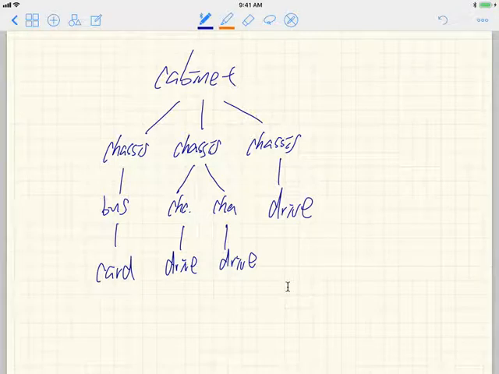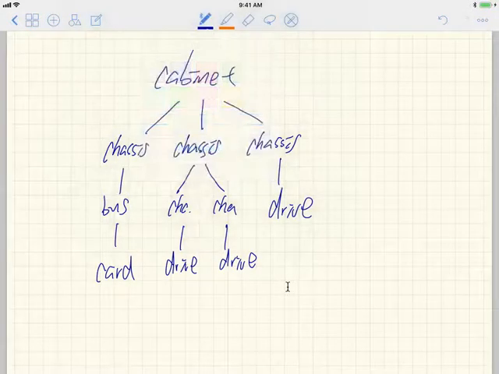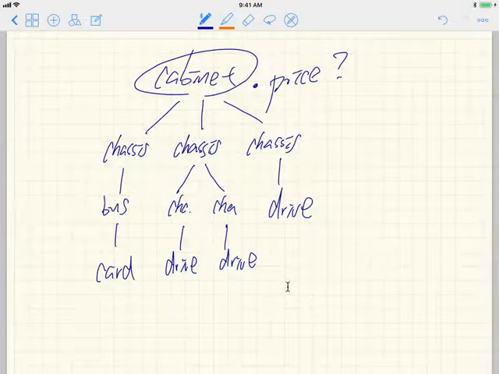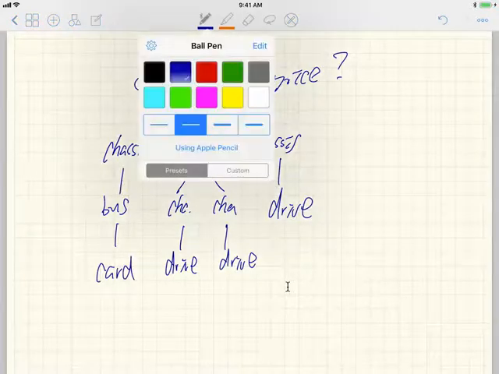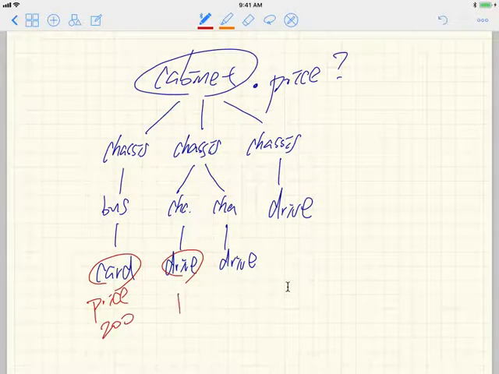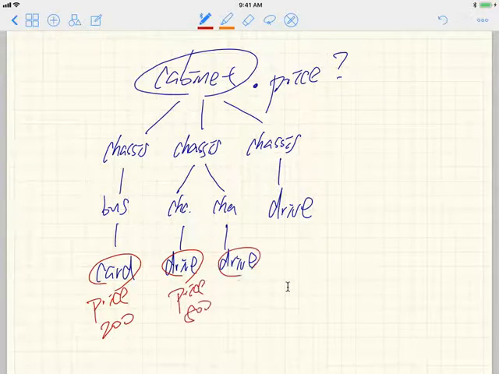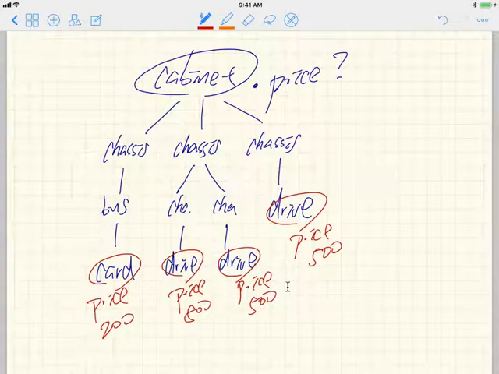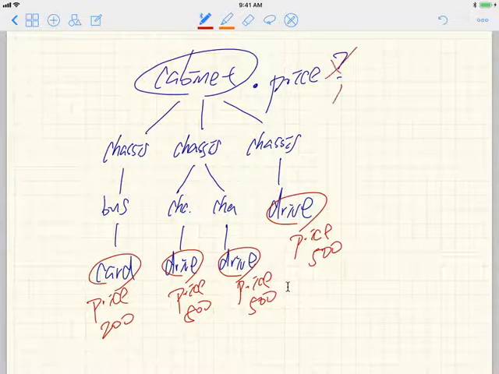Okay, so now, let's say I ask you the top question there. What is cabinets dot price? Let's figure it out just from the diagram and see how that will work out. We know that the card has the price 200. Drive is 500. This one, 500. And this one here, 500. So these are the leaf components. So eventually the answer you should get will be 700 plus 1,000, which is 1,700, right? So this is the eventual answer.